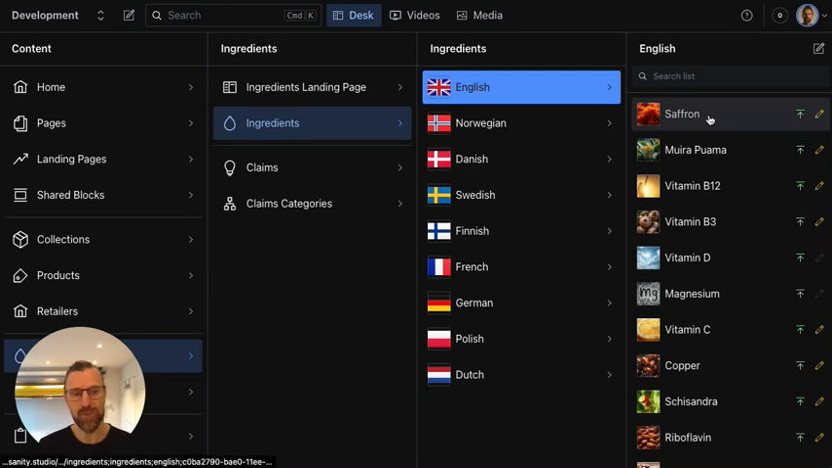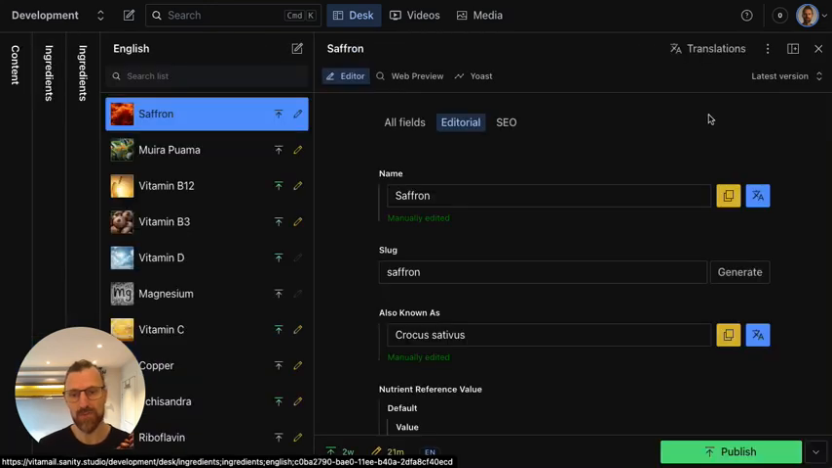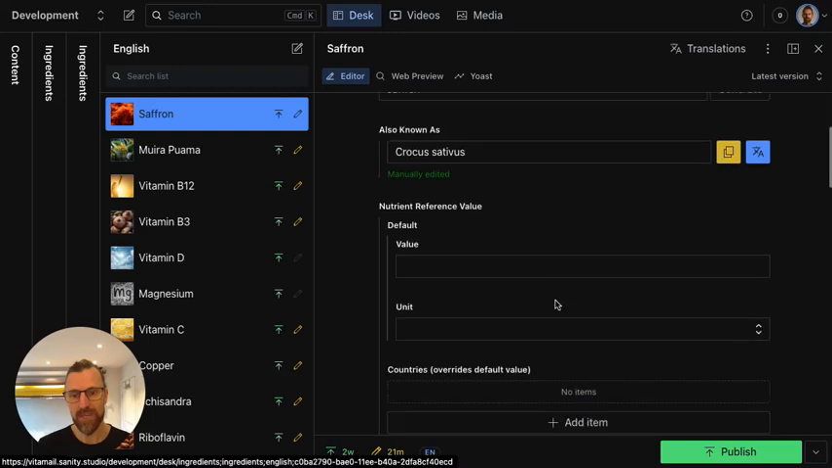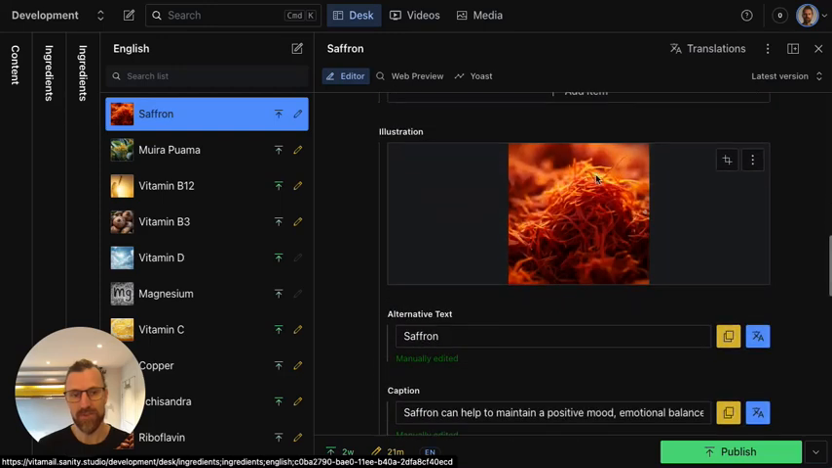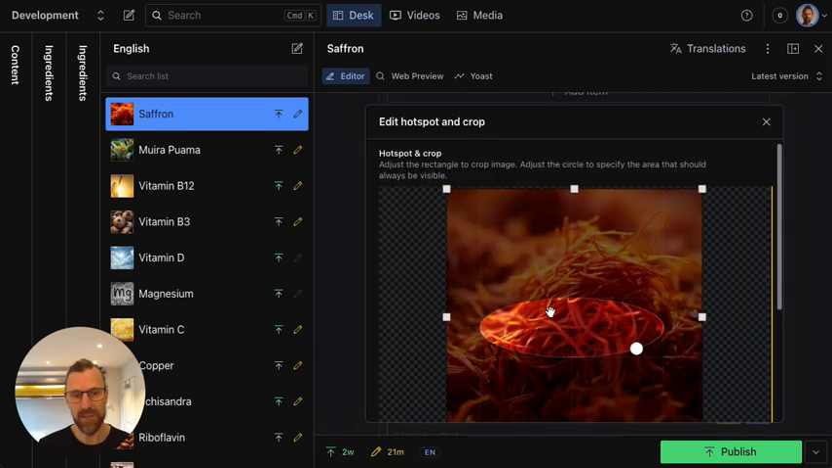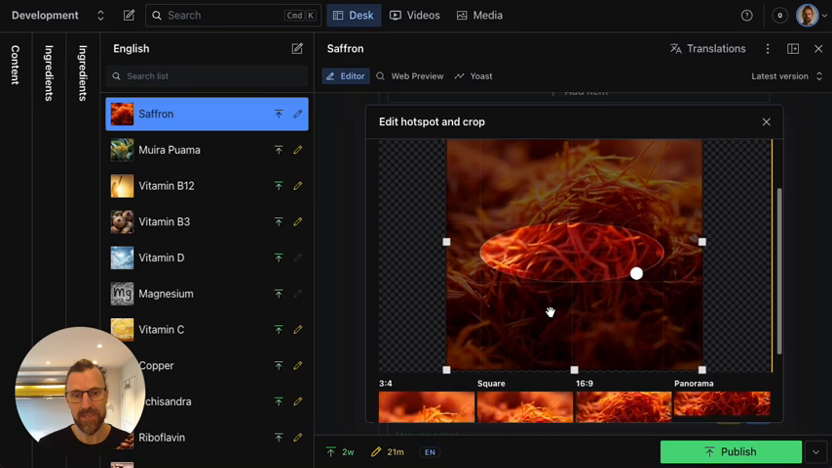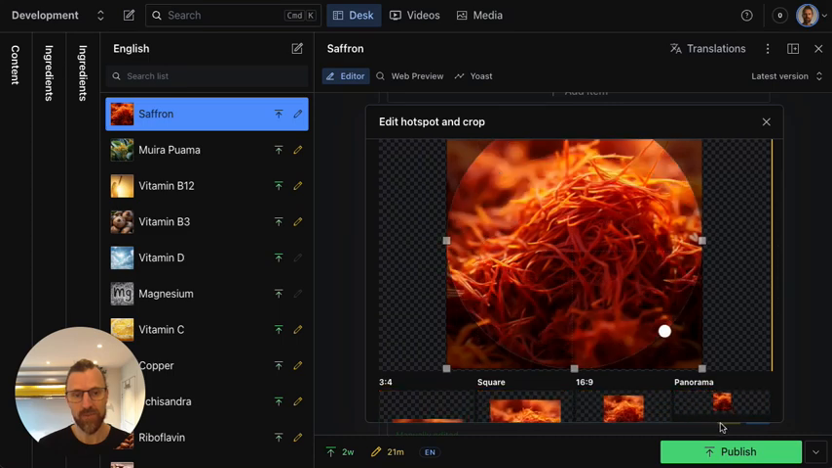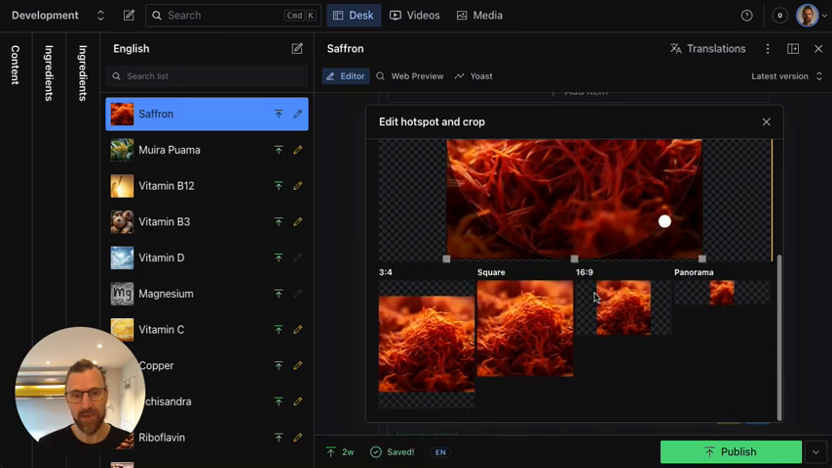I also want to cover image crops and hotspots. So in this example here, we have an image of saffron. It's square, and we have this crop icon here. If I click that, you're going to see that the original crop would be like this. And you have some examples here of how this would look in a square format, a 16:9 panorama, and 3:4.